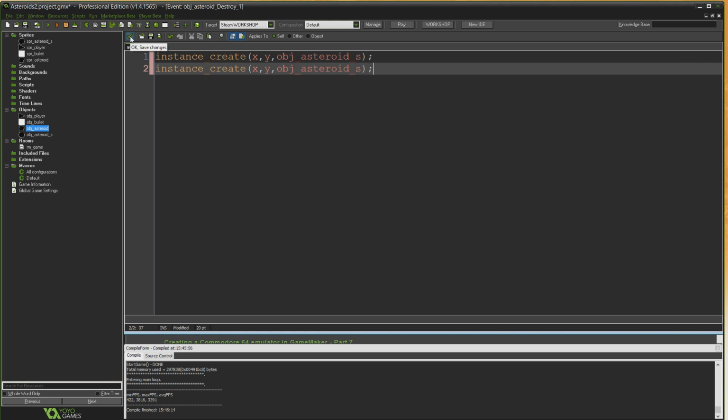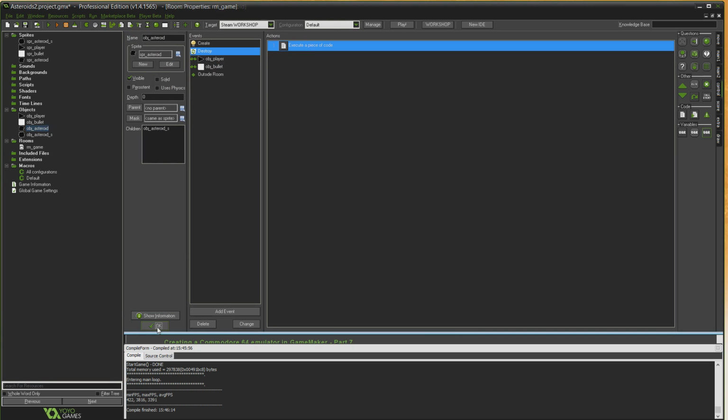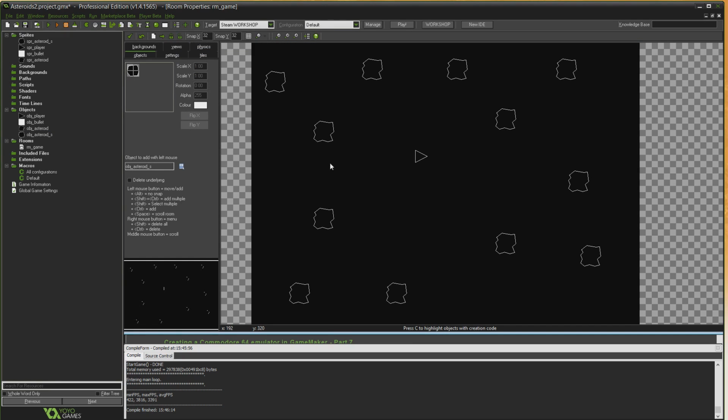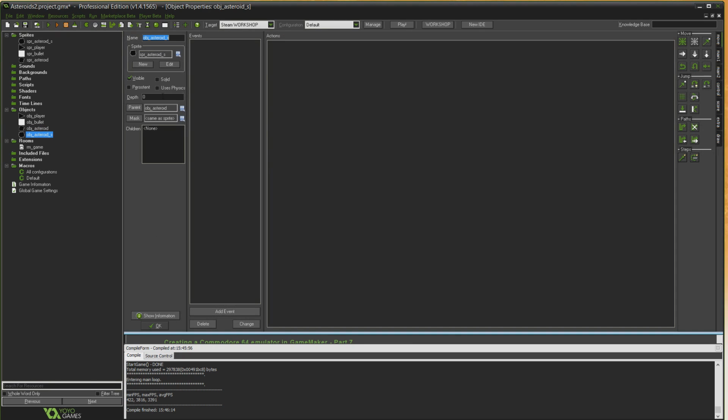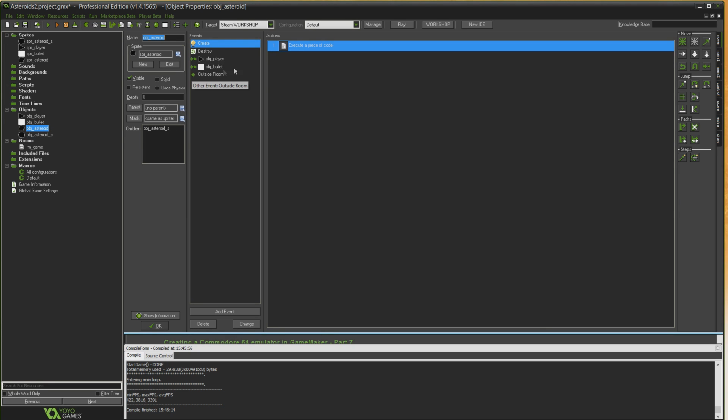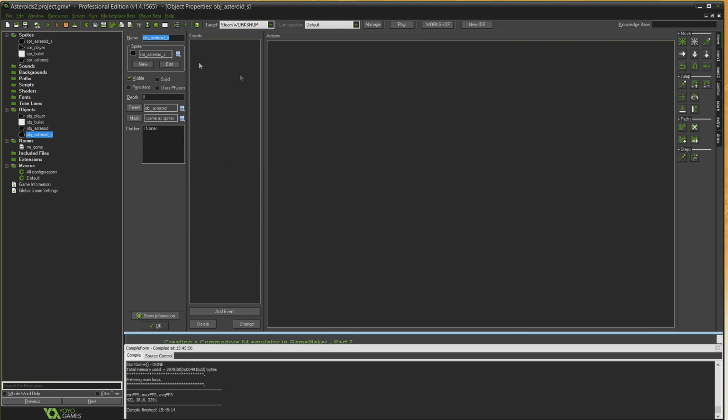I'll go ahead and click OK, save changes with that, and click OK. The only problem now is, because obj_asteroid_s, saying that every time, I'm just going to call them the smaller asteroids. Whenever the smaller asteroids, because they inherit all of their code from the bigger asteroid, when the bigger asteroid gets destroyed, it spawns 2 of these smaller asteroids, meaning when the smaller asteroid gets destroyed, it will also spawn another 2 of the smaller asteroid, which we don't want. When the smaller asteroid gets destroyed, we just want it to get destroyed, right?